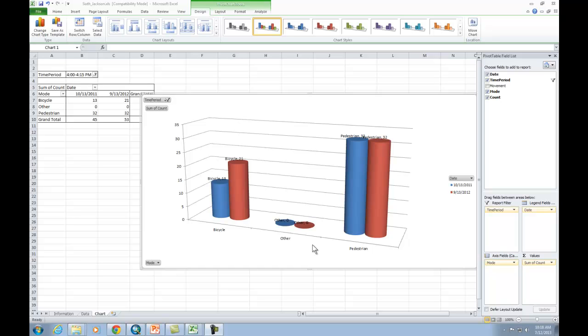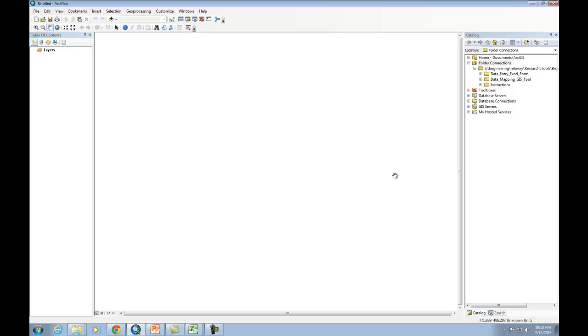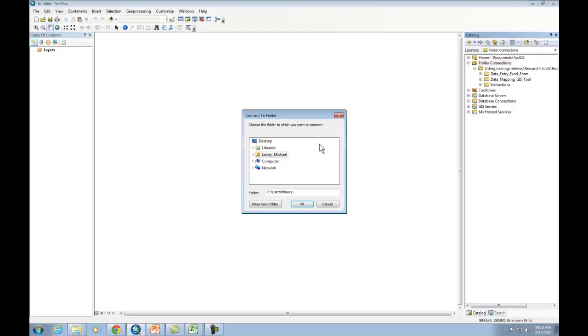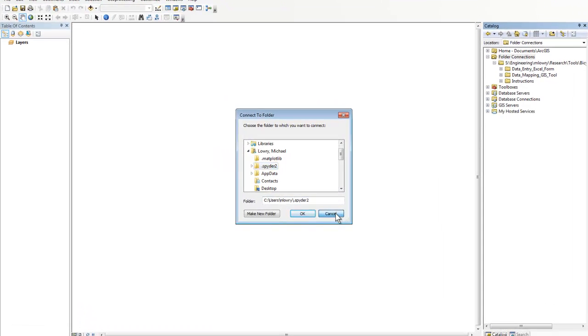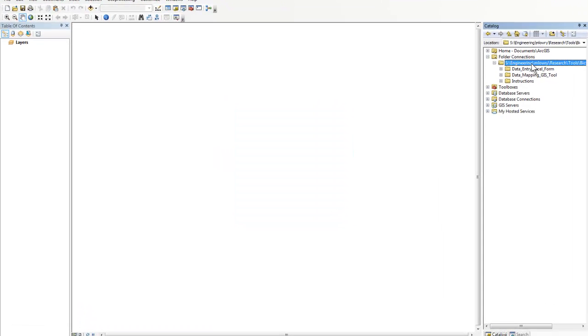Okay, now I'm going to go to the GIS tool. So we will open up our GIS. The first step with using the tool is to connect your folder. You do that by going to Arc Catalog and clicking on Connect Folder, and wherever the folder is located, you go to Find and connect it. I already have it connected here, so this is that toolbox, and there are the three folders: the Excel file, the Mapping GIS, and the instructions.